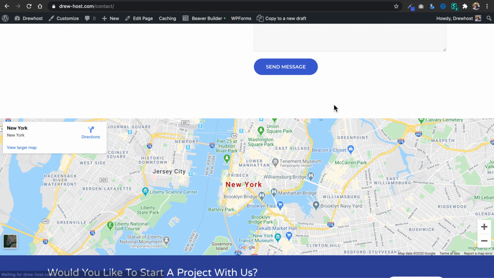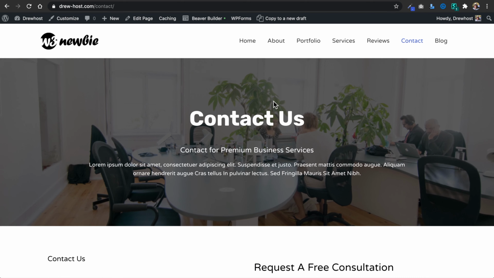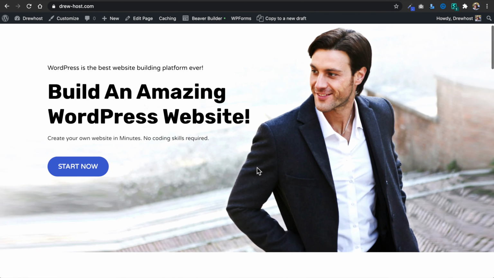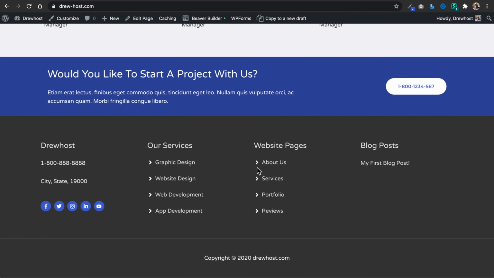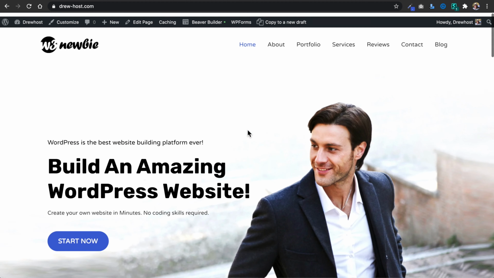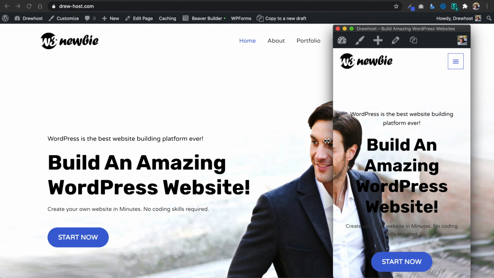Okay, so with that, we have all of our website sections completed, including 6 pages and a blog. So let's go back over to the home page. And as we see, we have our home page completed with our footer section, and we have all 7 navigation menu links. So let's take a quick look at how the website appears on mobile devices.